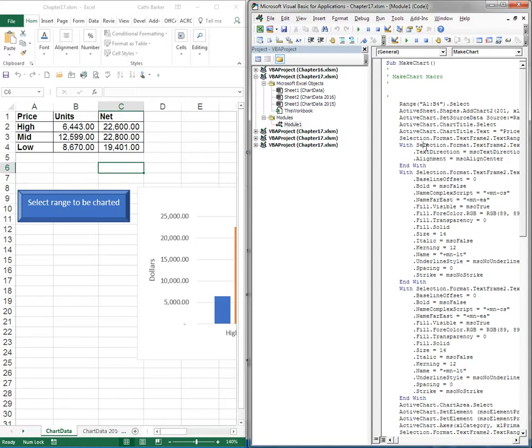So you may want to password protect it so that people can't open your VBA project and get into your code. Just don't lose the password.